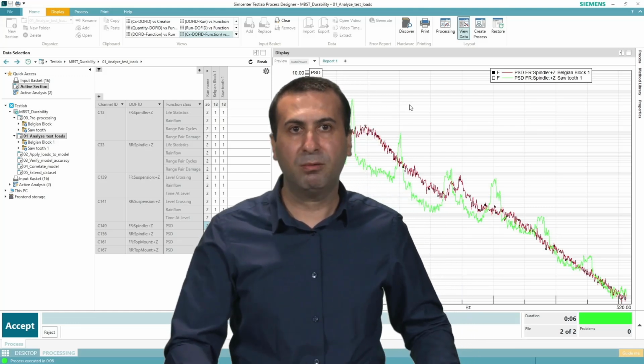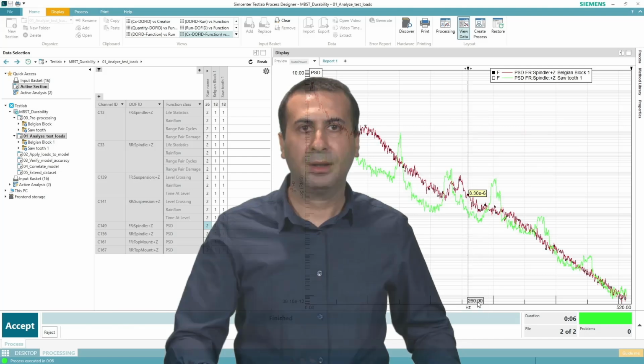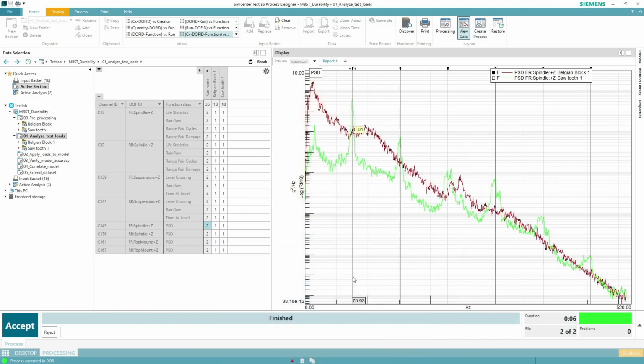I'm going to show you something very nice: I will put a kind of harmonic cursor, which I can easily set, and I will immediately see that at 75 Hz I have a very high peak on sawtooth, which is much higher than the Belgian block. On the multiple harmonics of 75 Hz, I see the same effect. So I need to be very careful when I use these channels, because for the selected sensors I can see more damaging vibration content at certain frequencies.